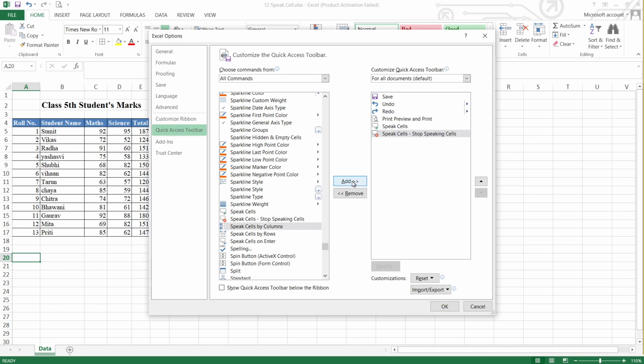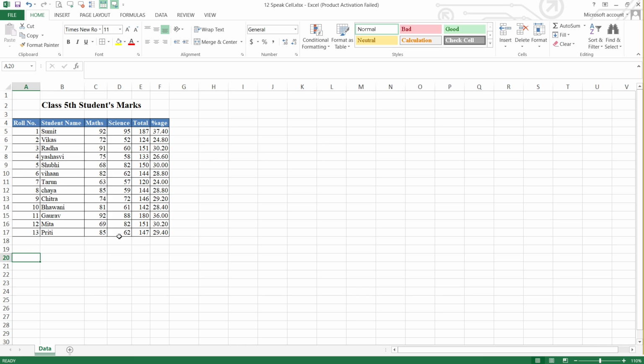We will cover all these options one by one with examples, right? So just click on OK. When I click on OK, I can see that all five options are added here, right? So now these options are available to me for accessing. Okay, fine. So let's start using these options.